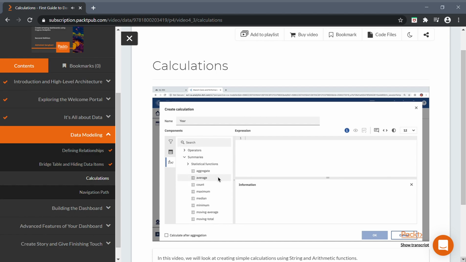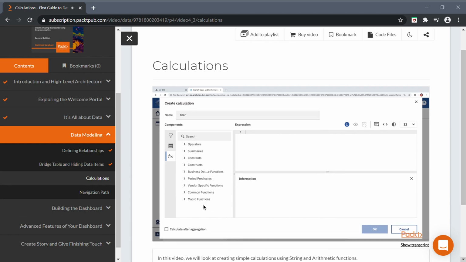We can see that there are statistical functions like aggregate, average, count, etc. And we can also see that there are some date functions like add days, add hours, add minutes, and many more. This way, Cognos provides a very rich set of functions that we can use when defining calculation. In this case, we are going to use a very simple function called substring. For that, I request you to click on this common functions and then open the R to Z range and look for the substring function.